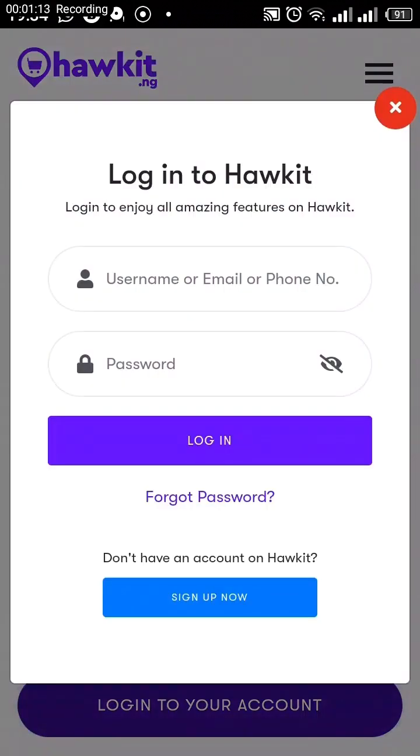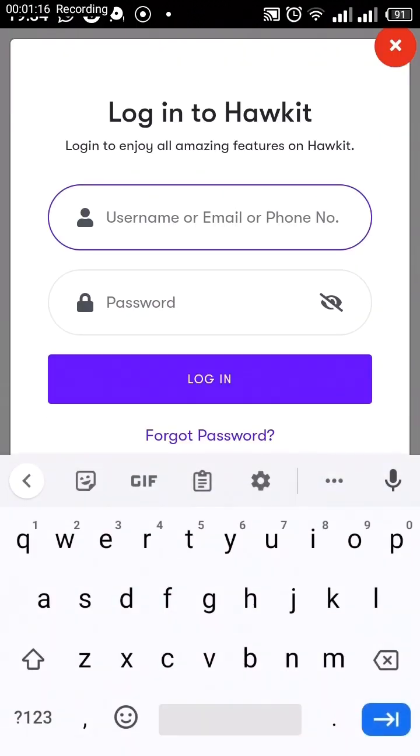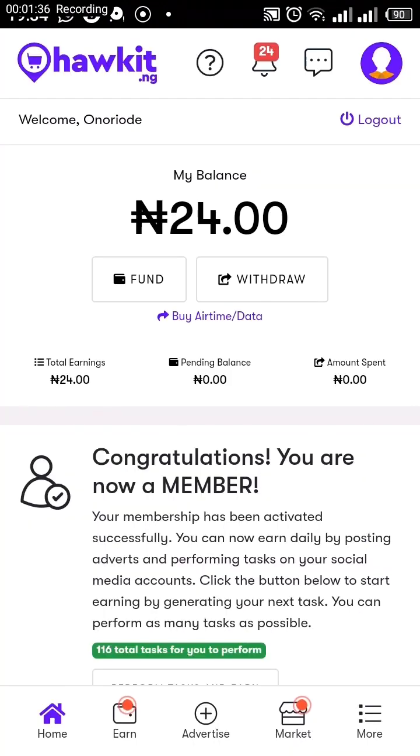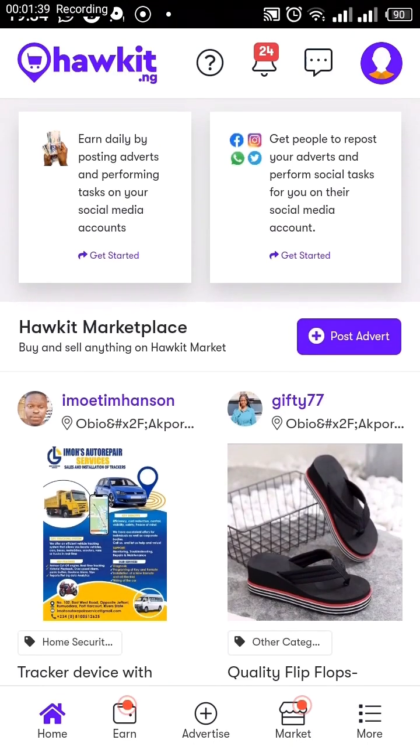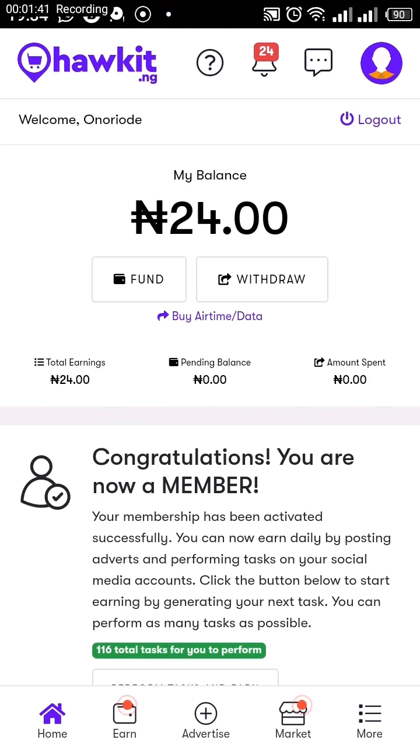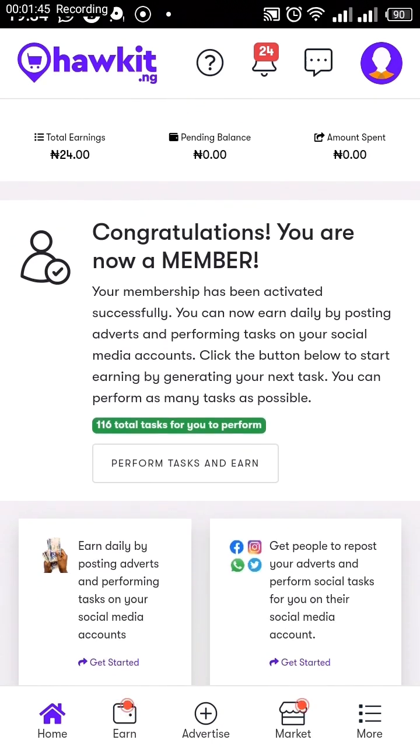So basically, we're going to log into my account. So this is actually my dashboard, and once you come over here it shows you your balance and so on. So basically, now this is how Hawkit works.